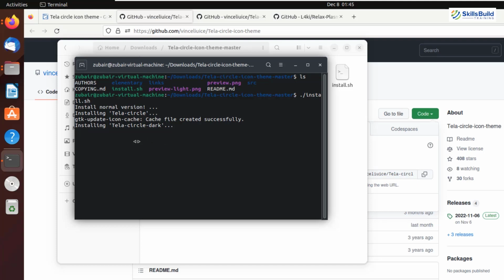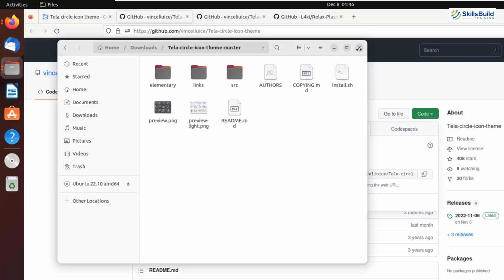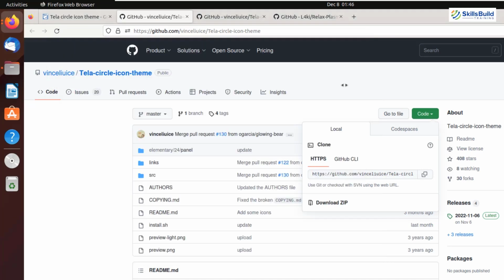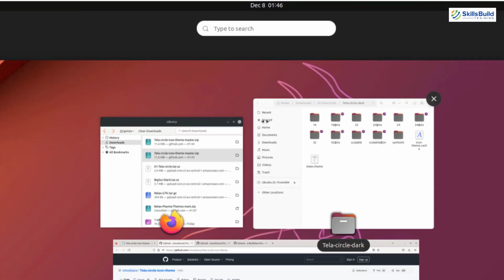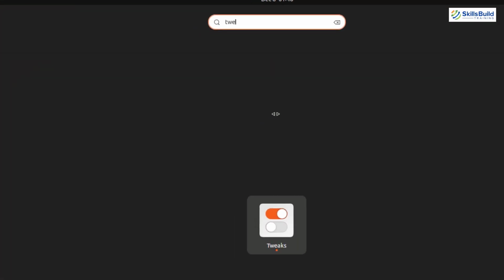So let's wait for it and then we'll see how we can use it for the customization of our Gnome. And it says cache file created successfully. It means we are good to go. I'll just close my terminal, and this time again we need to open our Gnome tweaks. So I'll just search for tweaks. Here it is. I'll just open that one.